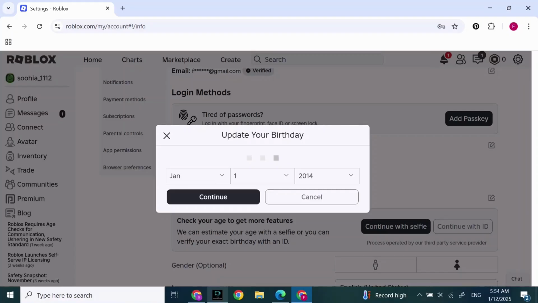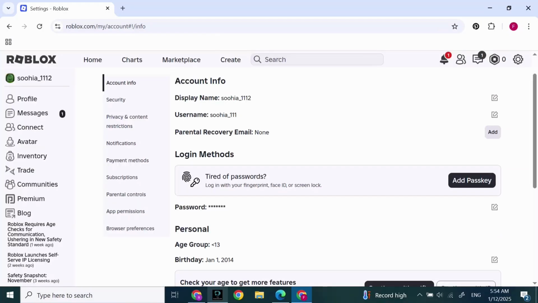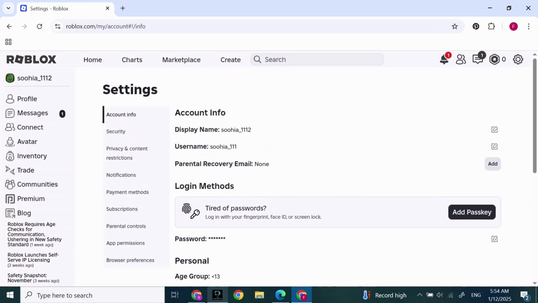After your age changes, you will no longer find your email, as you can see, and this is how to remove email from Roblox account.